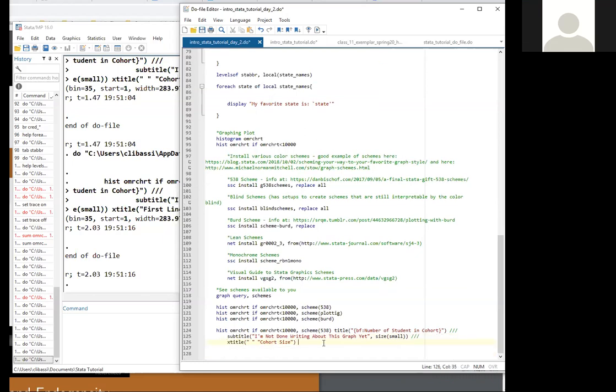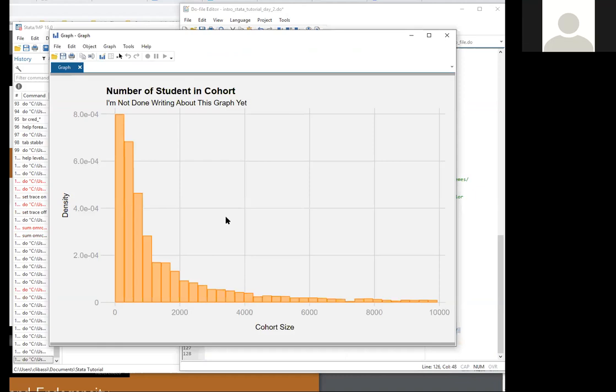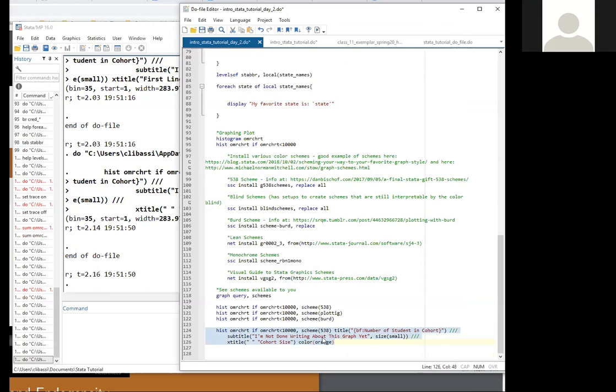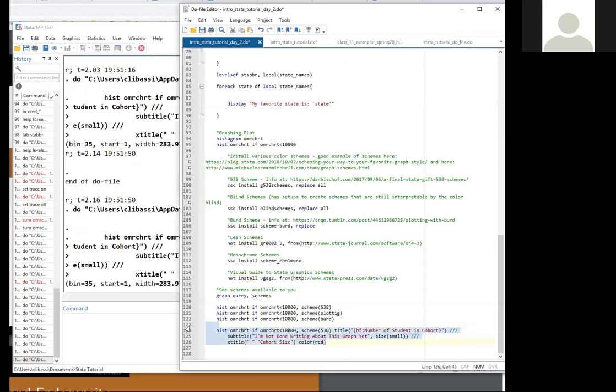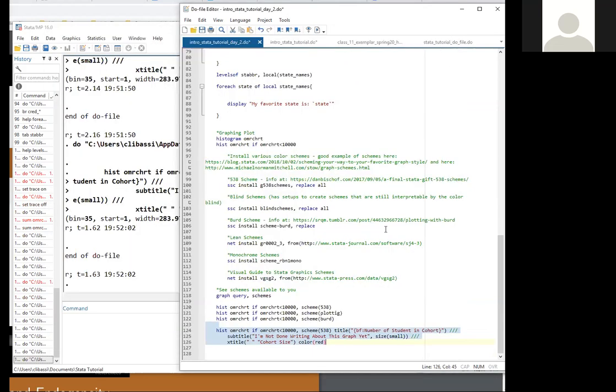Okay, great. So what if I want to change the color of the bars in my histogram? I can just say color, and I can specify orange if I want to, or I can specify any number of colors. If you Google for Stata color palette, generally if you write a color in, you can get that color. They don't always look good, but sometimes they do.